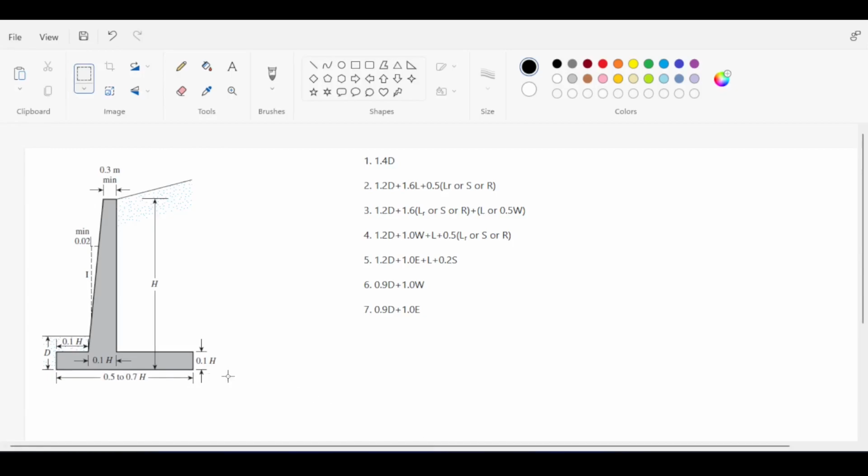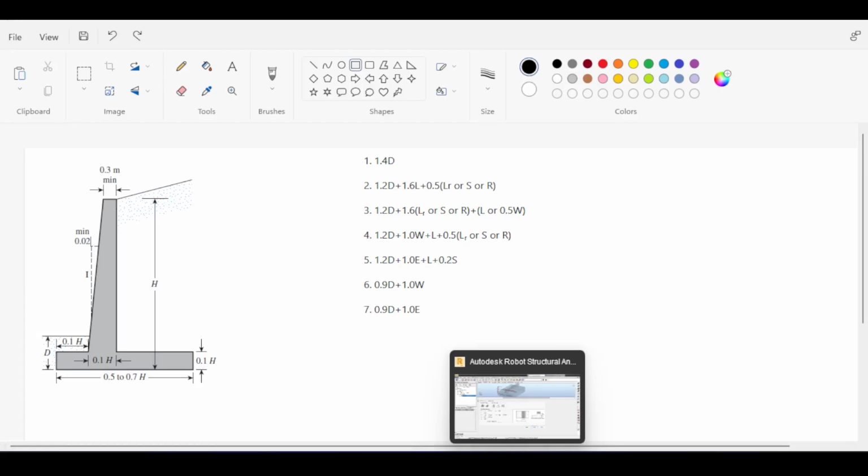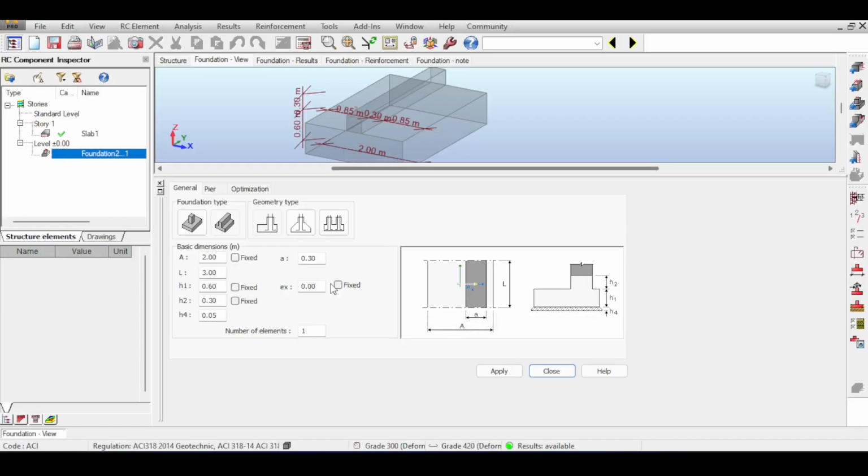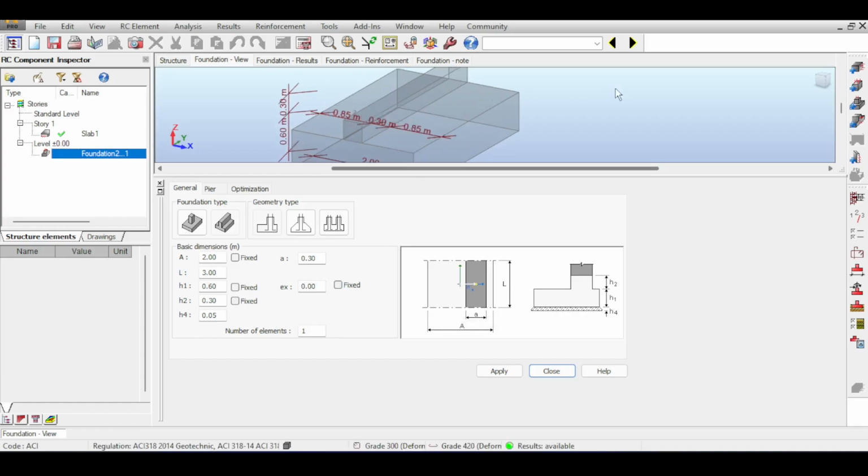Now, I want to stick with Braja M.'s recommendation. Braja recommends that the toe of the slab, or toe of the retaining wall, is 0.1 H, meaning that it's 300 millimeters. So I will fix that. Now, how can I fix that? Well, it's according to the eccentricity. The eccentricity measures the distance between the center of the wall to the center of the retaining wall.